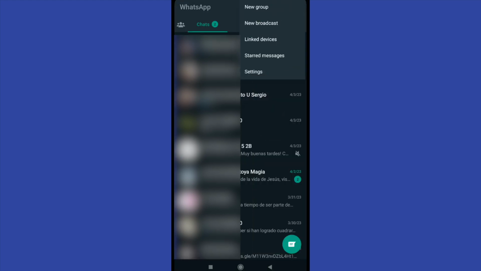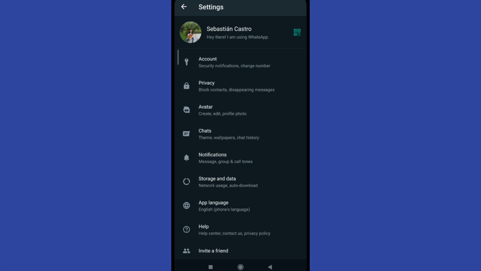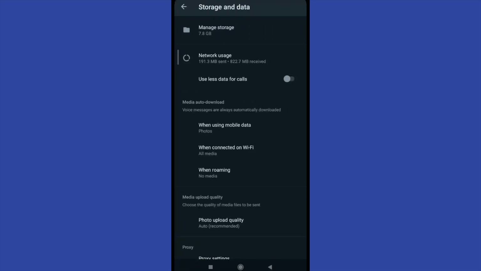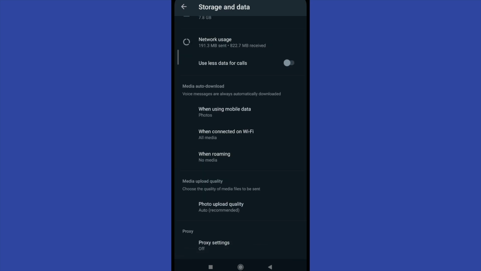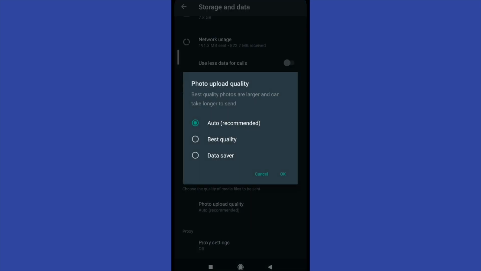Okay, here I'm going now into settings and there's an option in this case that says storage and data, network usage, auto download. Okay, so almost at the end I have media upload quality, choose the quality of media files to be sent, and now I have auto recommended, okay, photo upload quality. But there we have different options.